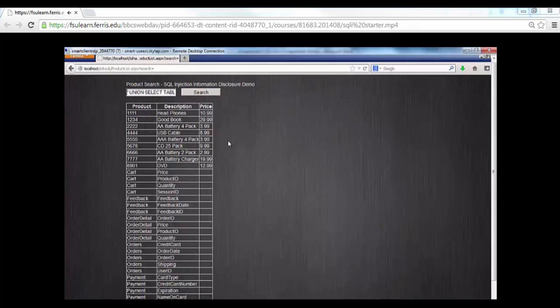And now we see that we get the product information like we were before, but because we're doing a SQL union, we're essentially saying go ahead and execute the query against the database that you normally would, and also execute a query that gets us all the tables and columns that exist within this database. Okay, so this leftmost column are the table names, and the second column is the column in each table. So the cart table has the price column, a product ID column, a quantity, and a session ID column.